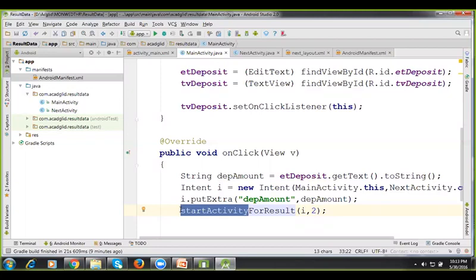Okay. So in this method, you have to pass two parameters. One is the intent object, and the second one is a request code. By using this request code only, we are going to get the result. That we will discuss in the coming next one. So up to now you can understand this one.